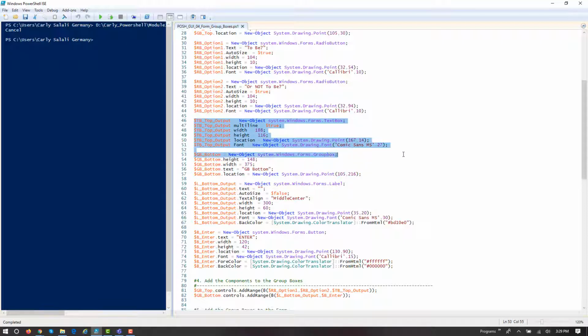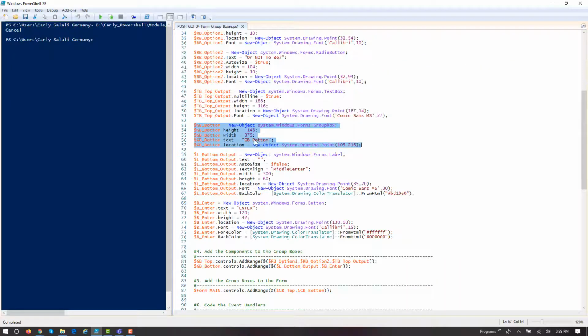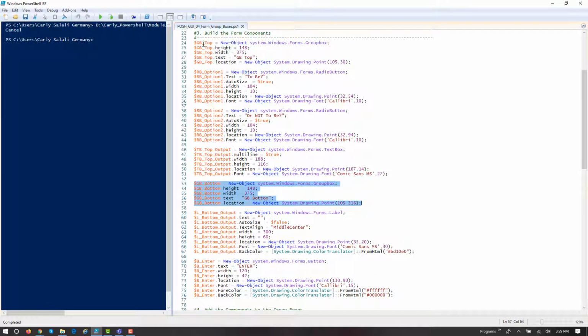Our text box. And then here's another group box that we build. All right, so we have group box bottom and group box top. Remember how, in my system, I changed the code so that I prefix it. So if I look at that variable, I know that's a group box because the first two letters are GB. That's just my system. You can come up with your own system.